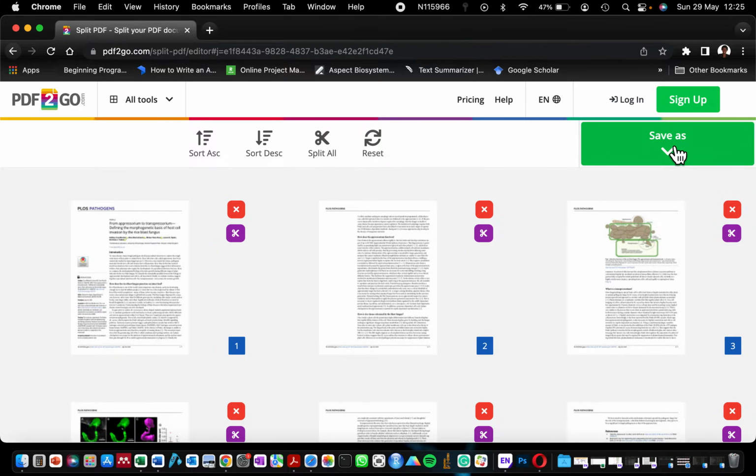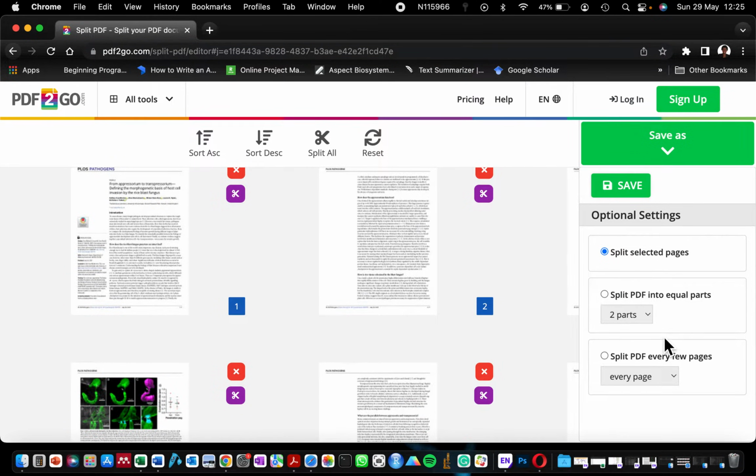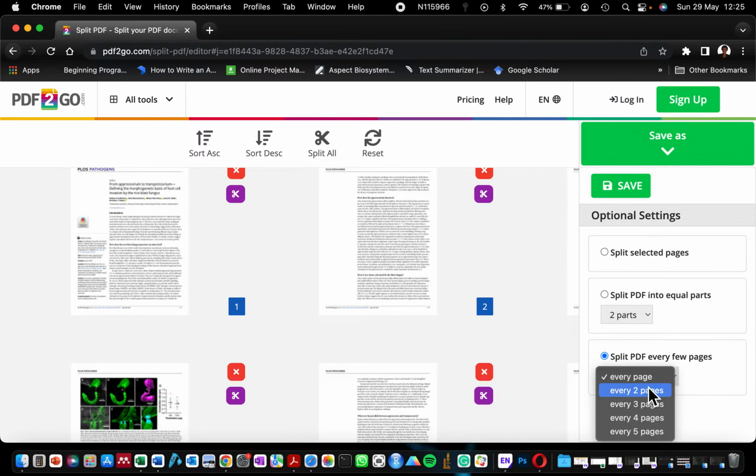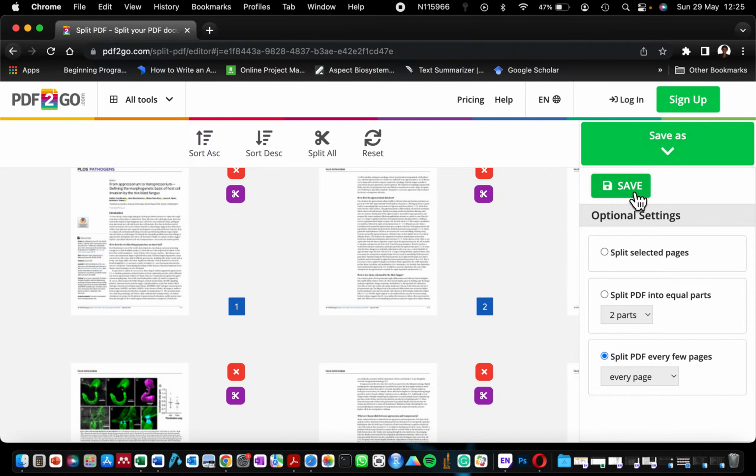And I'm going to click Save As. And because I want to split the PDF into individual pages, I'm going to be clicking this option here that says Split PDF Every Page. So you can see, you can decide if you need a 4th or 5th page, but I'm going to be using every page. And I'm going to click Save As. So the Save As function, it's going to take me to a new page.